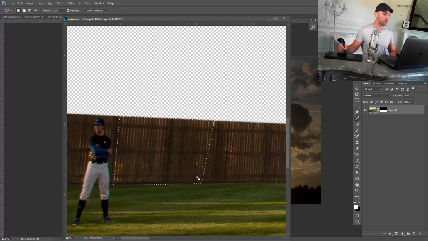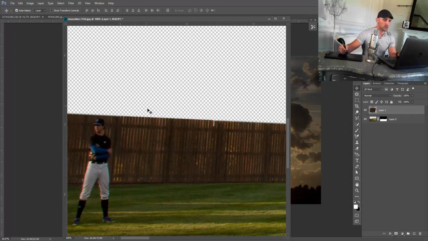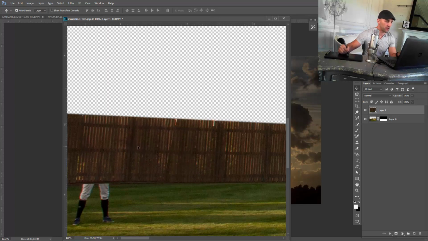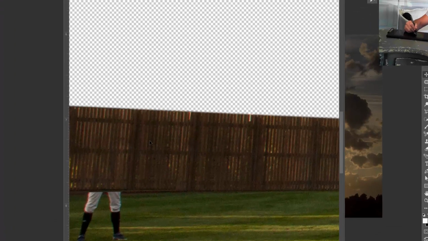Now I'm going to copy and paste, Control or Command C, Control or Command V, which copies and pastes it, and now I can drag this over top of him. But you can see it's not quite the same height as the old fence. There are two different layers of this fence here, so I'm going to drag this up here, holding Control or Command T to bring up my transform tools. Now I'm going to drag this out a little bit and make sure it lines up. That's pretty good.